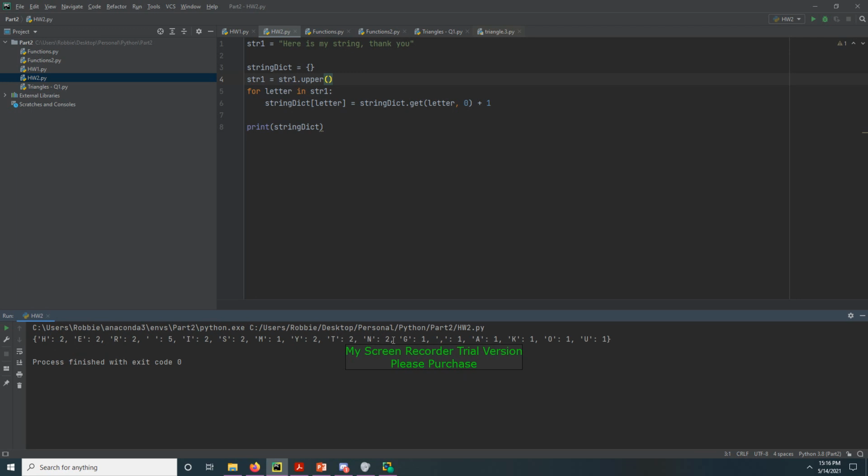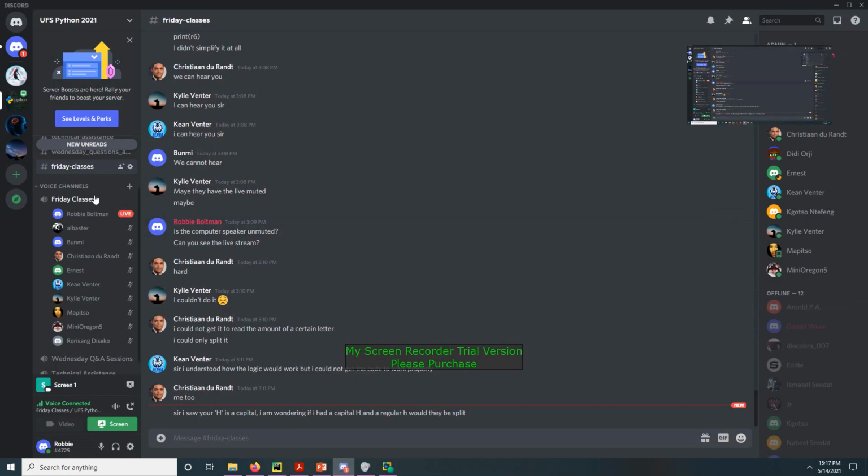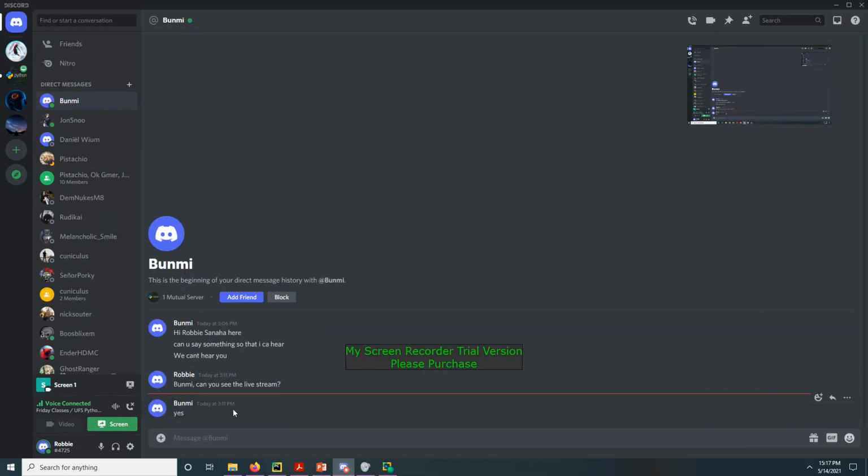Now we do not have that second H anymore. Now we only have one. So now you'll see H and H are both counted in this first key value pair. So now we have two instances of H. Right, I hope that makes sense.